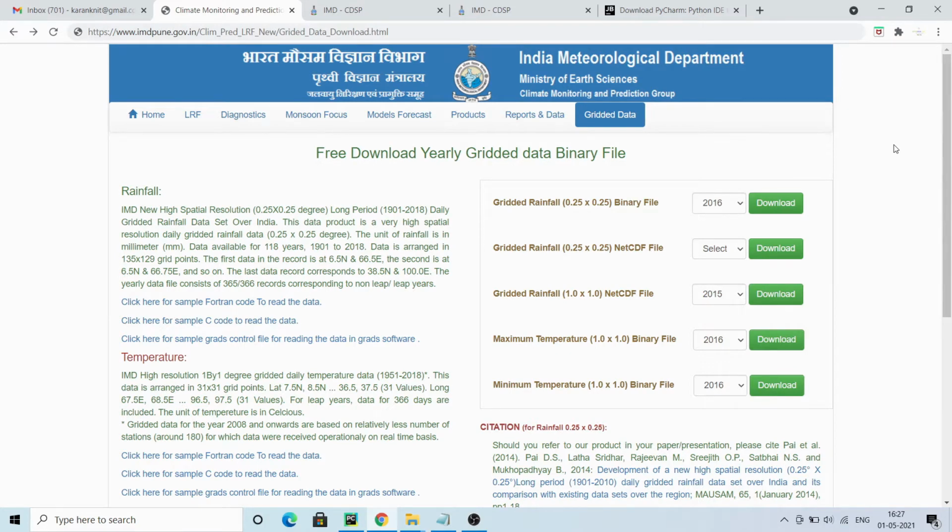So today in this tutorial we're gonna see how to convert the IMD gridded data. Basically, the Indian Meteorological Department provides yearly gridded data sets for rainfall and maximum and minimum temperature. So we're gonna see how to convert those data sets into a CSV readable format.